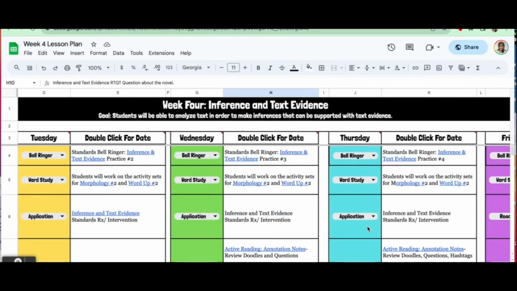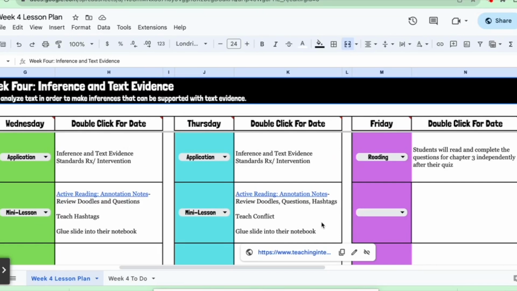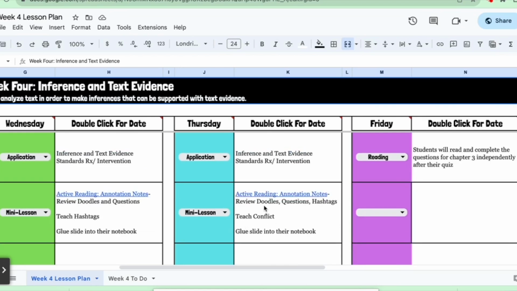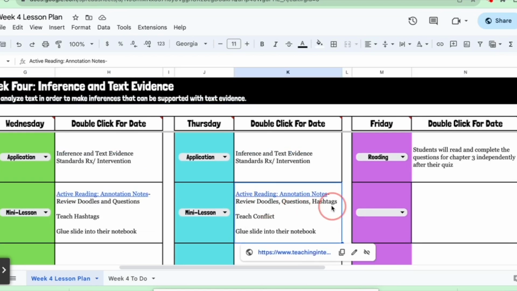Moving on to Thursday, y'all, it's rinse and repeat here. We have great flow and structure. Students are working on their Bellringer, then morphology. Then if you have your standards-based time, you can work on it there. Today we're adding in another annotation, which is conflict. It's all about the problems. We talk about problems, how we all have them, and our main character definitely has some problems in the book. So we'll be focusing on that today. When we read and stop and jot, we will do some doodles, some questions, some hashtags, and then we'll add in the main problem of the story.